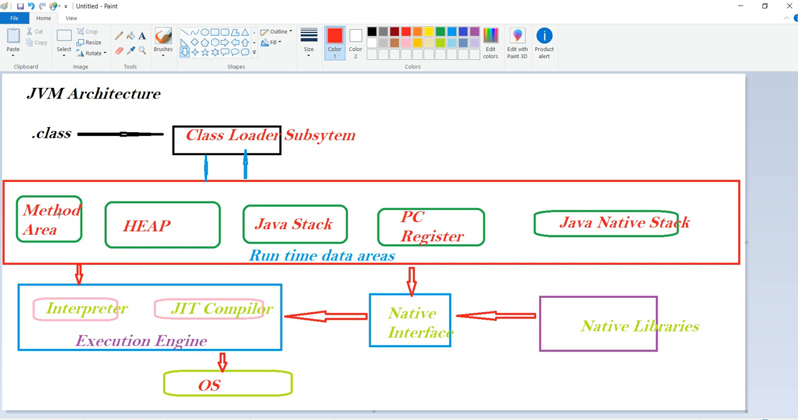Non-Java code is called native code. Any native code that we are converting and using in our application can be stored in the Java native stack. So this is the runtime environment, and each area is used depending on the situation.